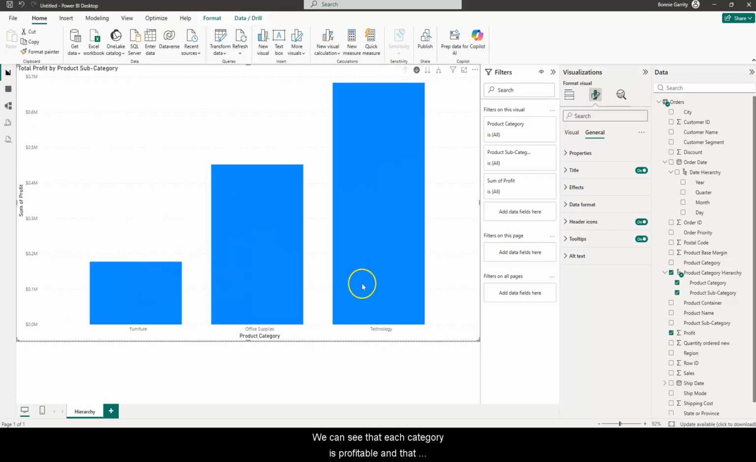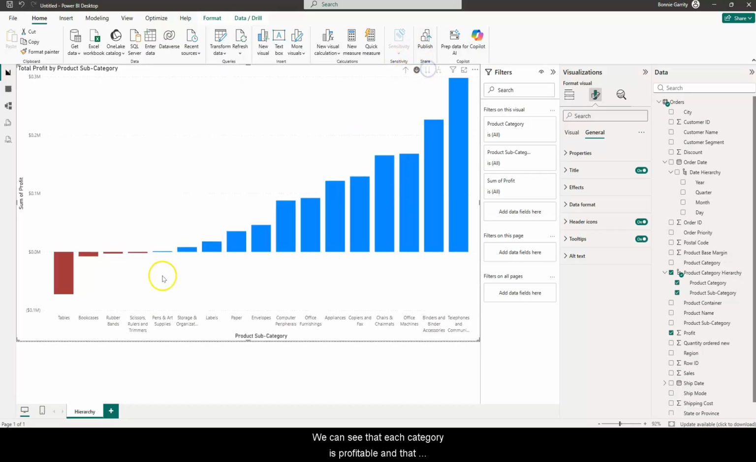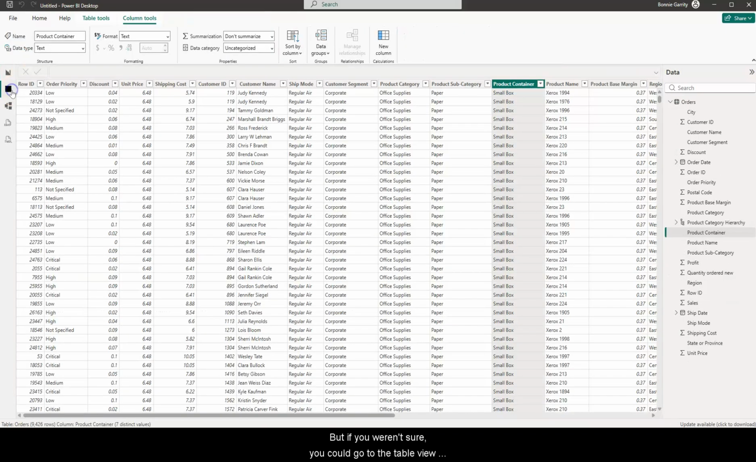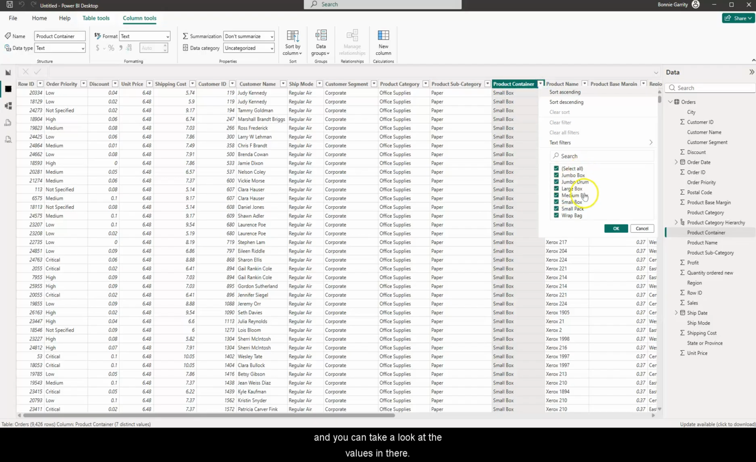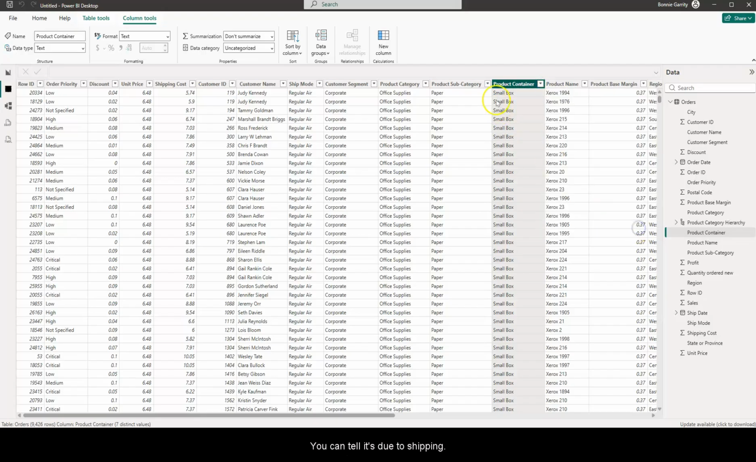We can see that each category is profitable and that some subcategories are unprofitable. We might want to next think about which products we should discontinue because they're just not profitable. So if we look over into our data, we can see that we have product name. We also have product container. That has to do with shipping, but if you weren't sure, you could go to the table view and take a look at the values in there. You can tell it's due to shipping.